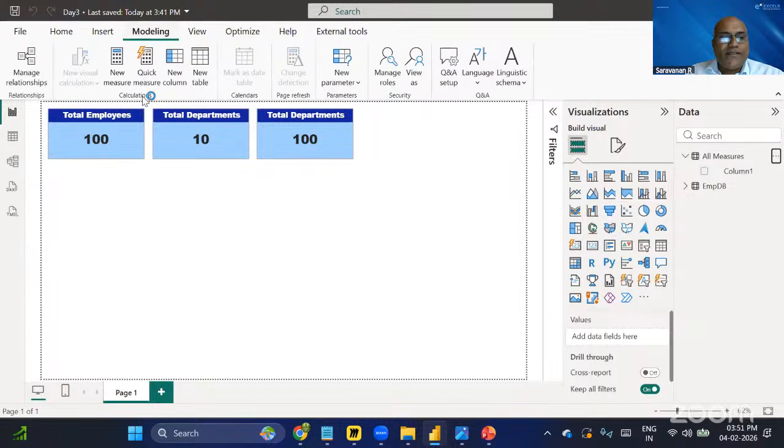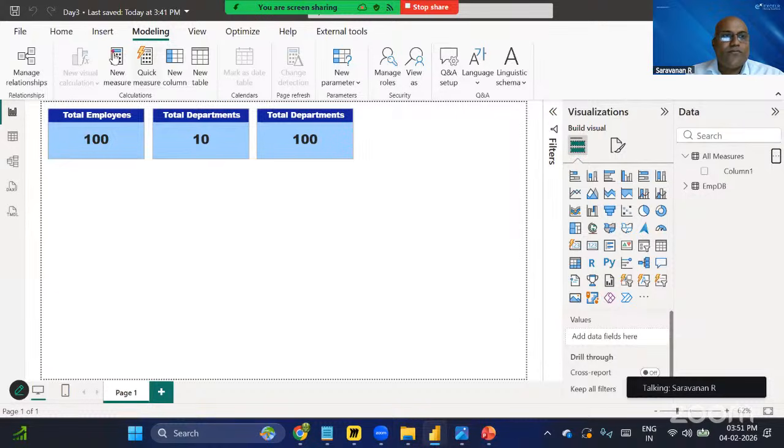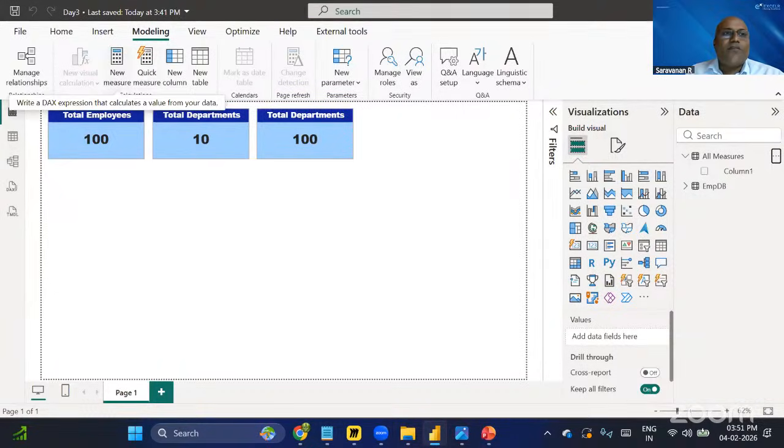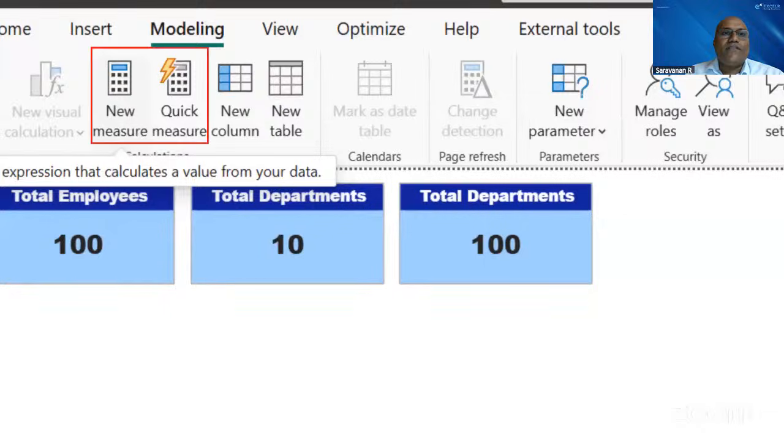Okay. You can see here we have almost, okay. When I go to modeling, I have these things. Okay. New measure only we are going to create, which will be stored in the CPU. It's a temporary memory. It is using only temporary memory. The next is called quick measure. Quick measure is like templates.